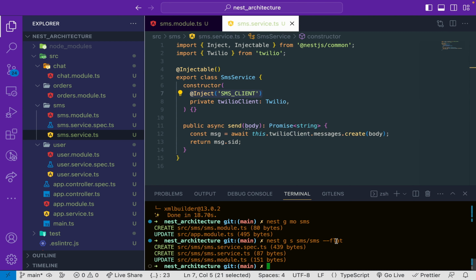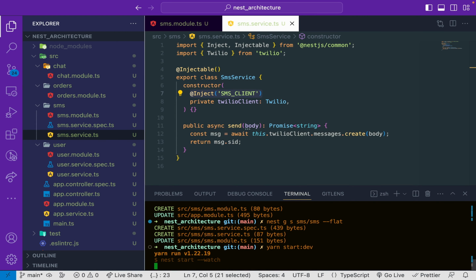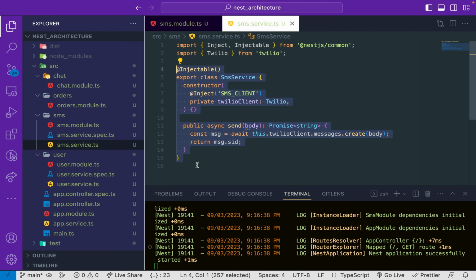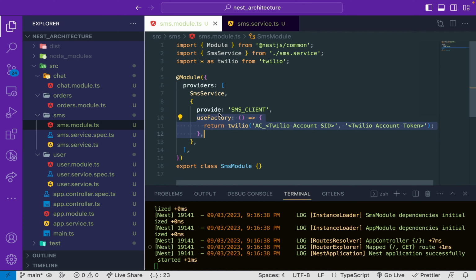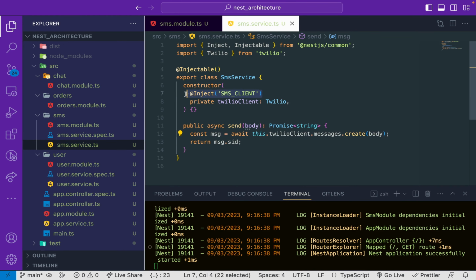Let's start the application just to be sure that everything is going well. I'm going to say yarn start:dev. If there are no errors, then everything is going well. The application starts. That means that the code is compiling. This is how you create a custom provider in NestJS. You first register the provider and then you inject it specially like this.